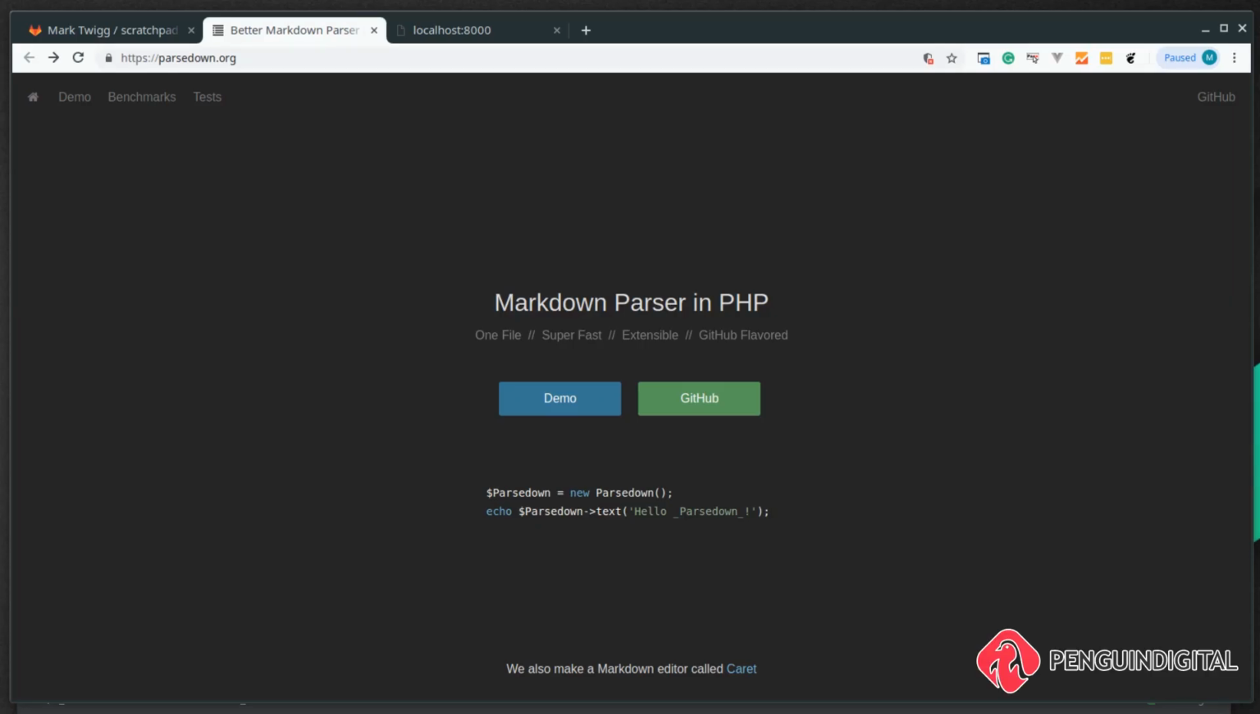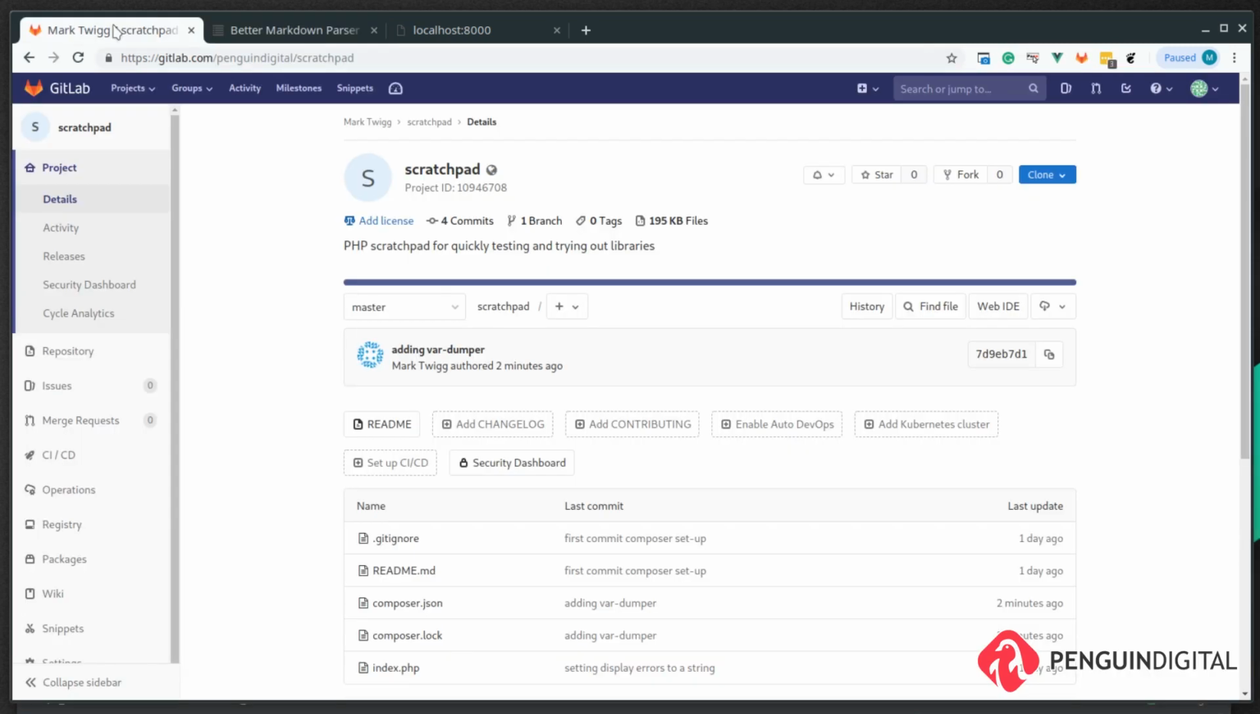So in this episode, we're going to look at a package called Parsedown. What this does is it takes in some markdown text and then converts it into HTML. So you can read some markdown, maybe from user input, and then convert it to HTML to display back.